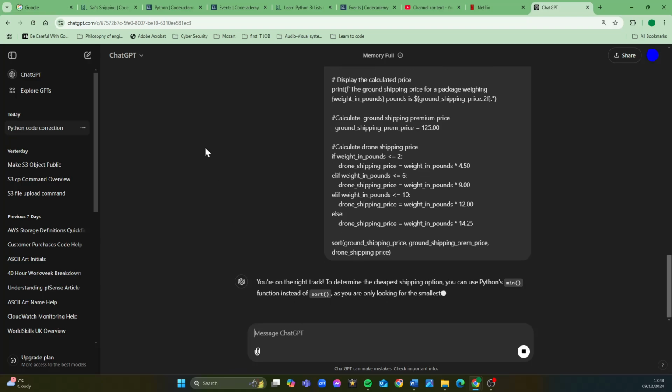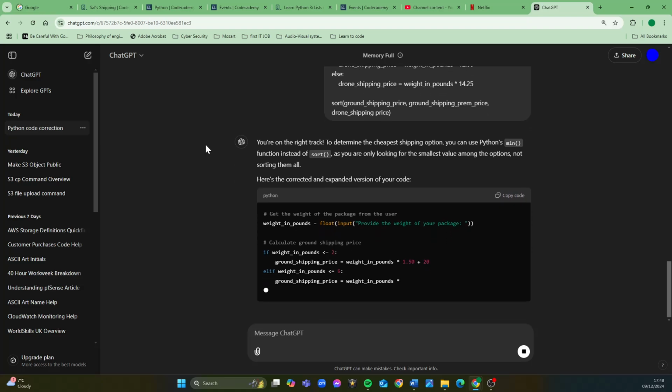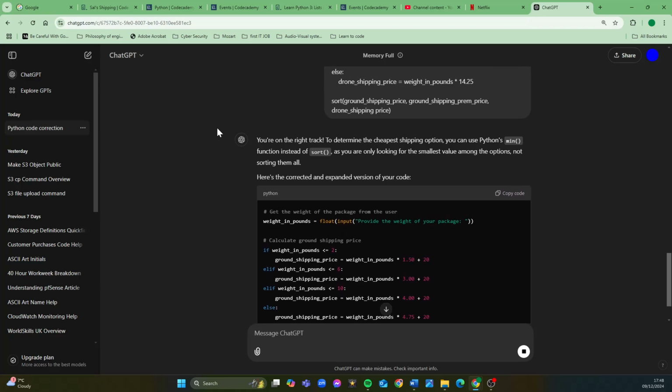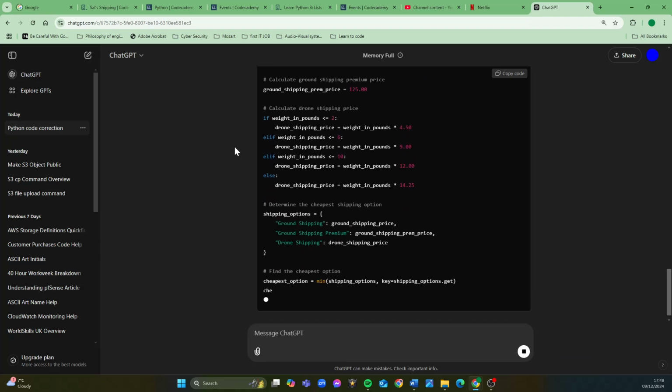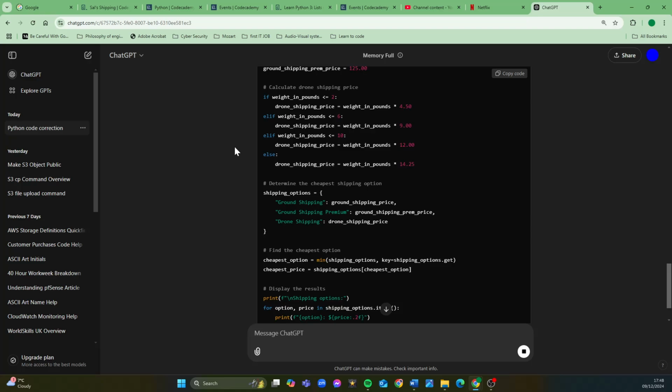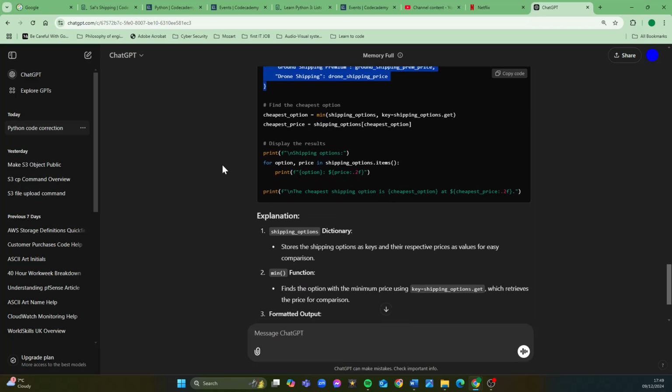So you're on the right track. To determine the cheapest shipping option, you can use Python's min function instead of sort, as you are only looking for the smallest value among the options, not sorting them all. Here's the corrected and expanded version of your code. What they've done is created a dictionary with the name shipping options. So they've said shipping options and assigned to it something in curly brackets or braces.